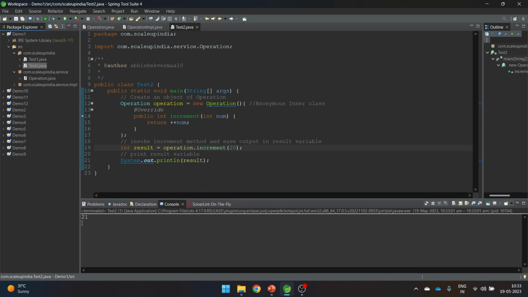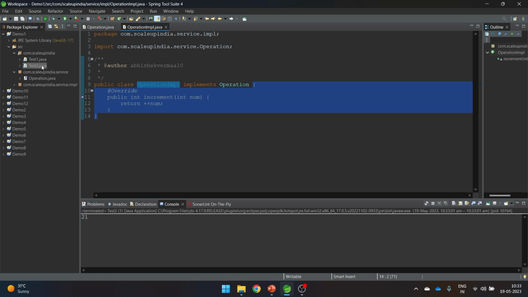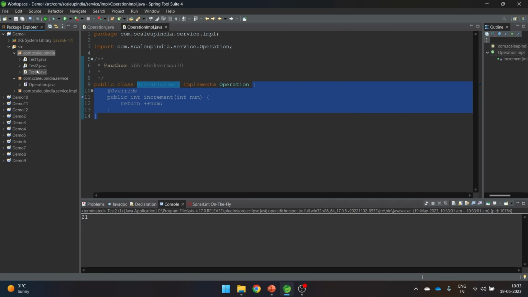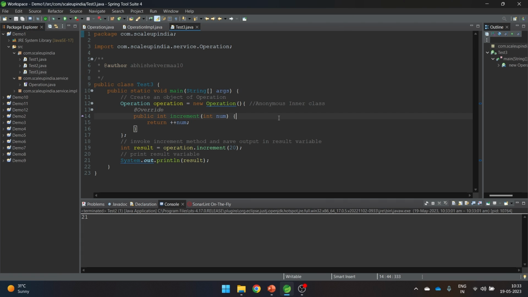So this is again working and we are getting the output as 21. So this simply works fine. Now let's do something more interesting, and let's copy this test2 and make something like test3 now. So here we are in our test3. We don't need operation IMPL. Let me close that, and this operation is there, so let's have it there only.